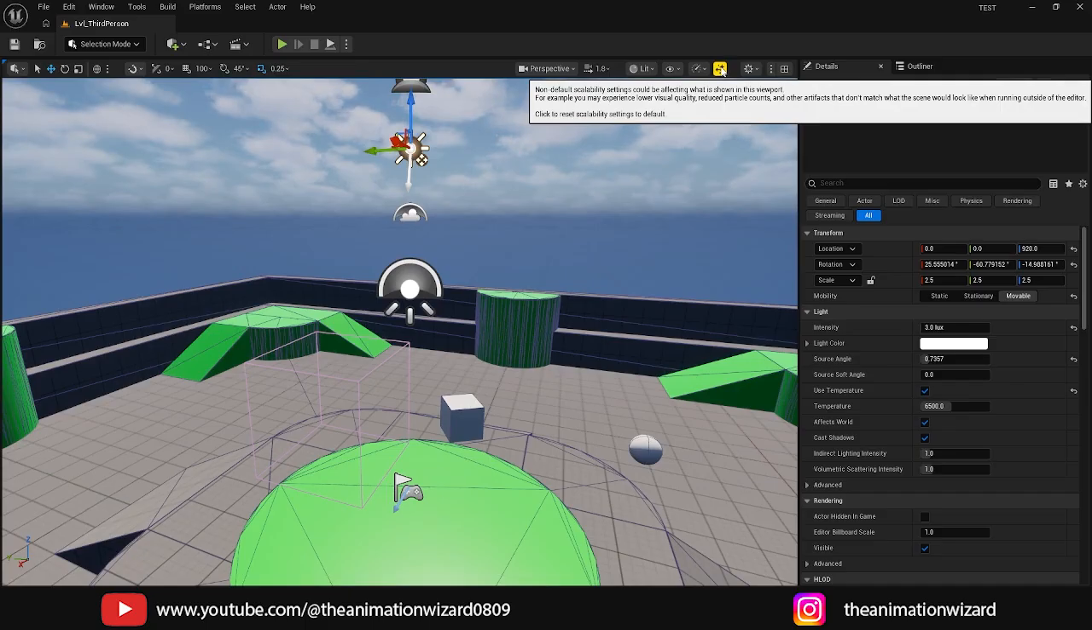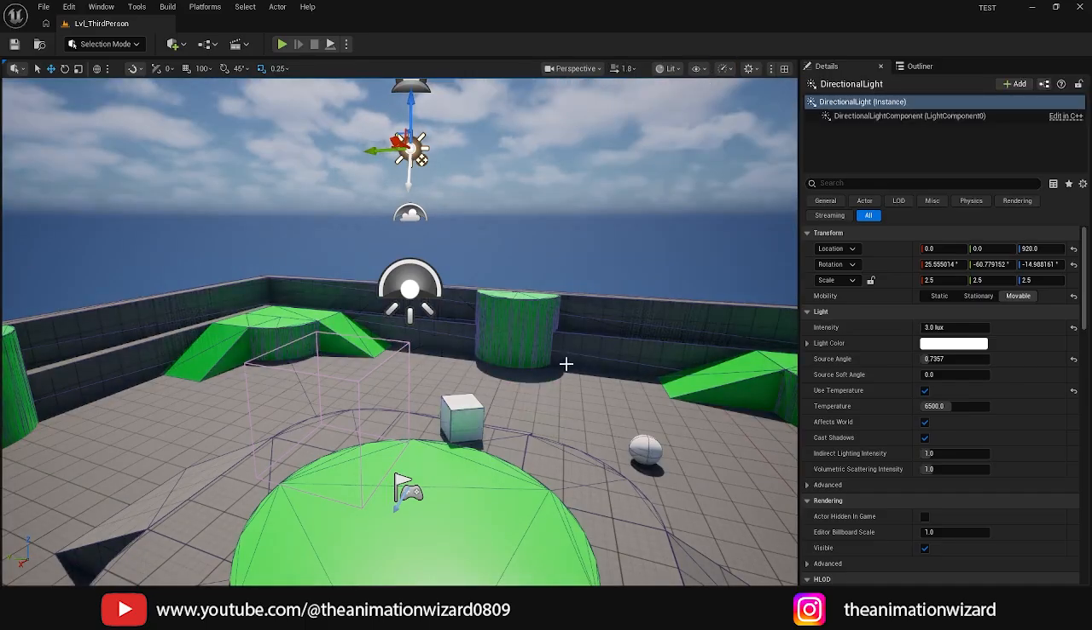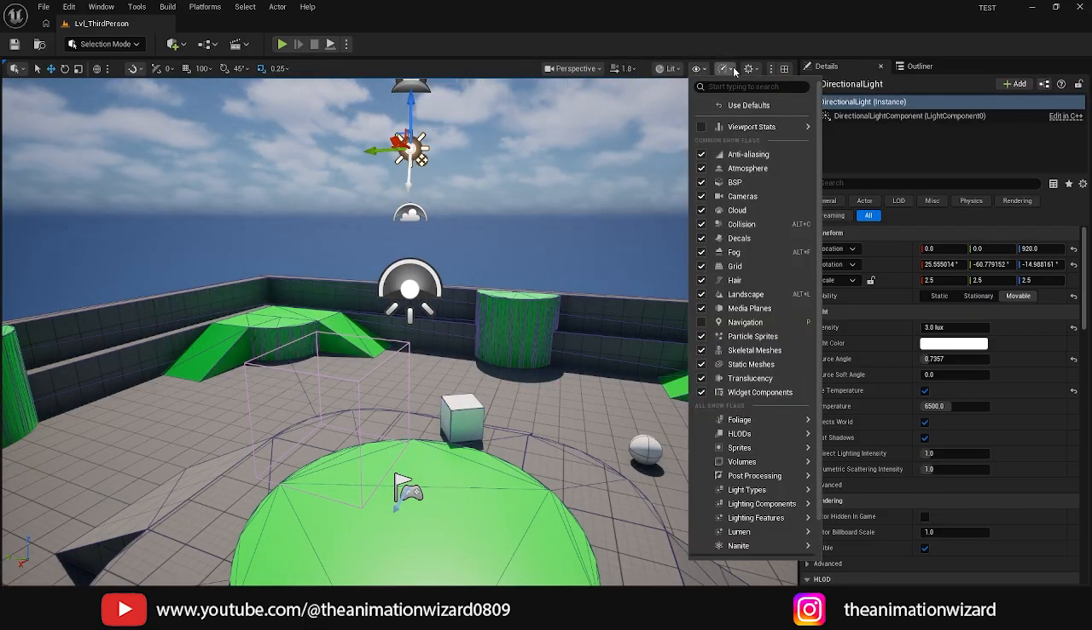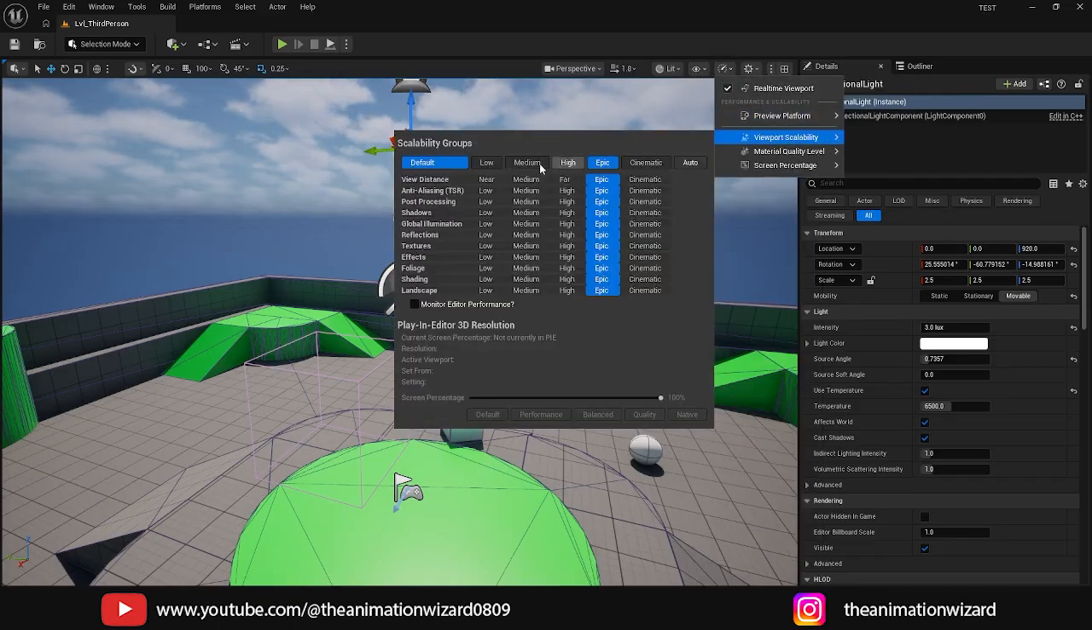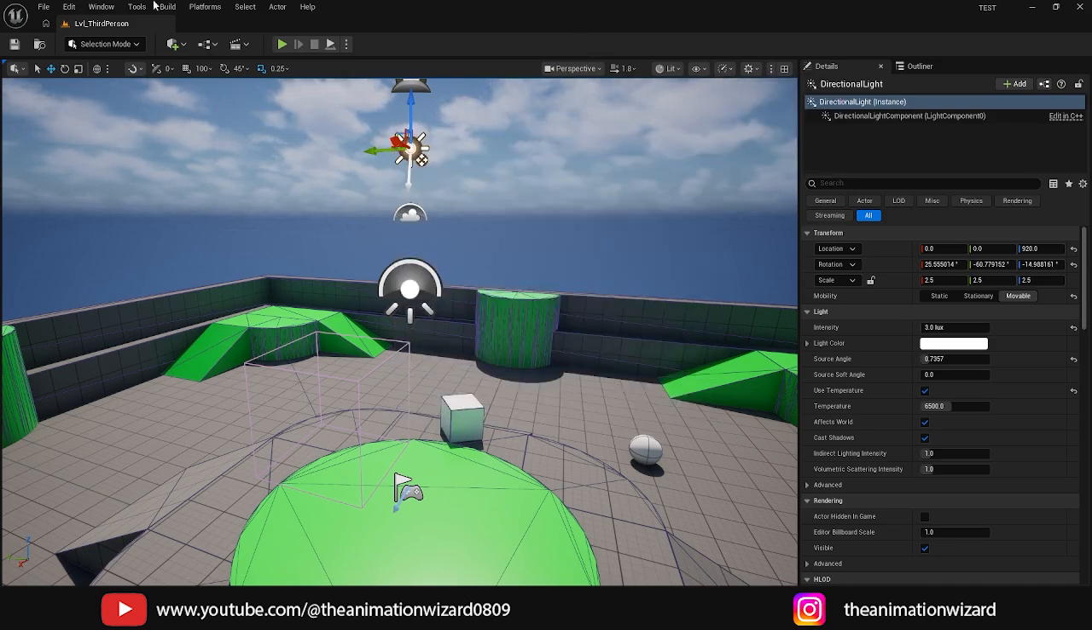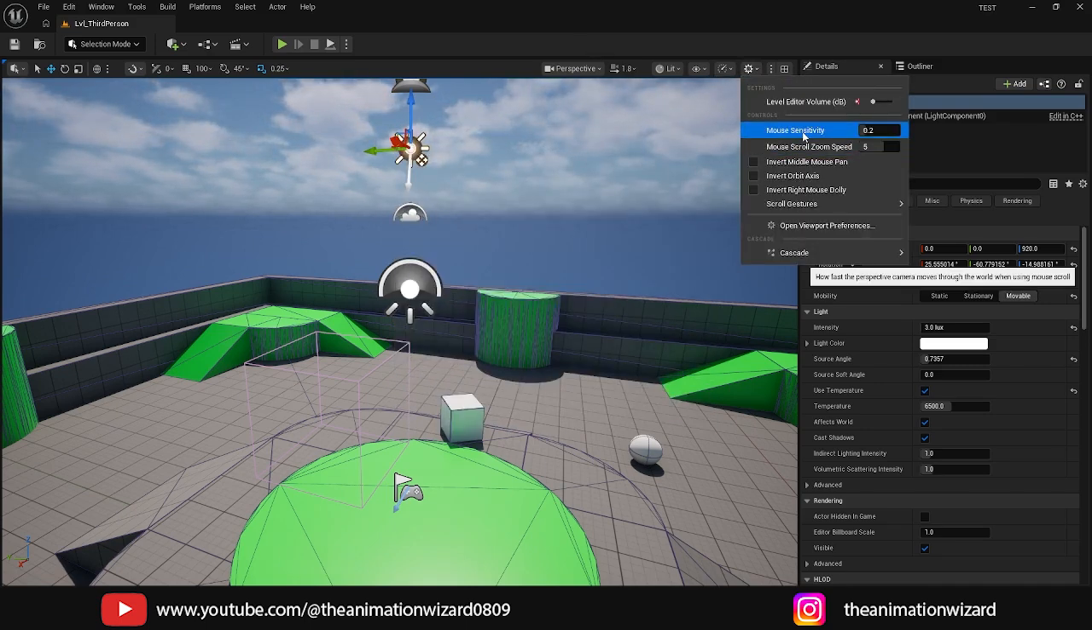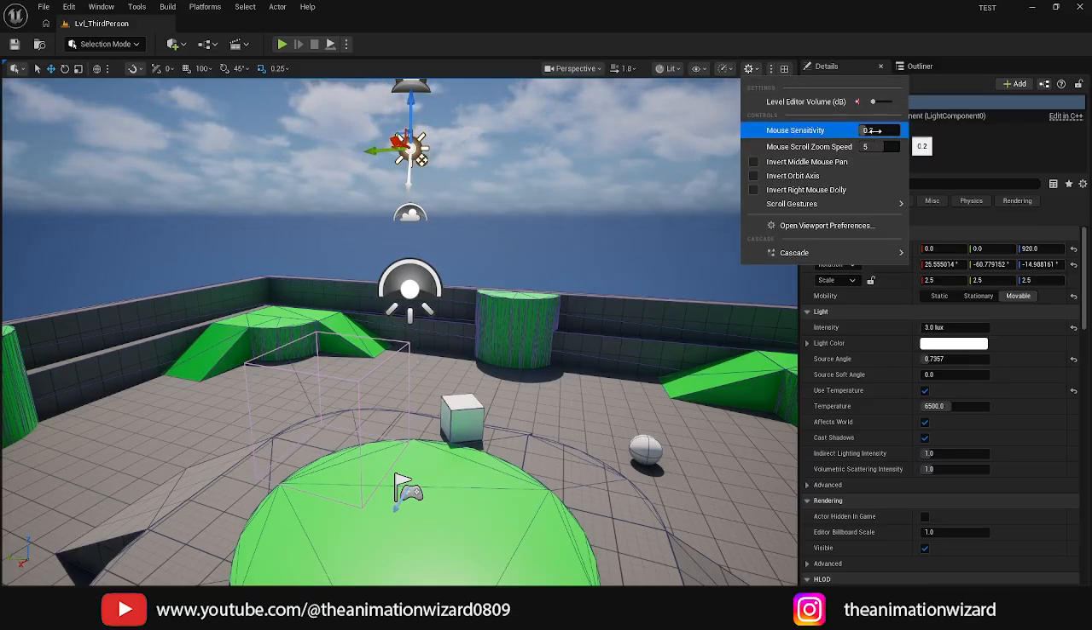So I will just click. Okay, now you can see some shadow settings, and here I will click on viewport. So according to your PC performance, you can keep it medium, high, low, cinematics and epic. So by default it is epic. Okay, and later on you can change this according to your PC configuration. Okay, so here in this setting is the mouse sensitivity, so you can increase and decrease your mouse sensitivity.